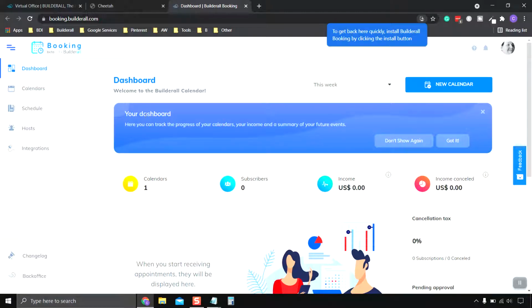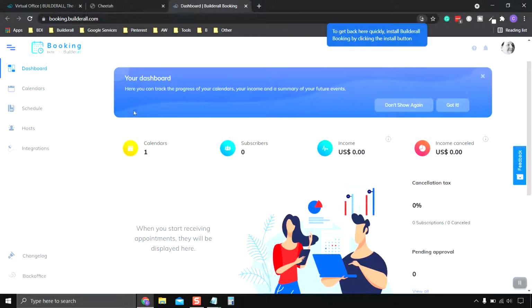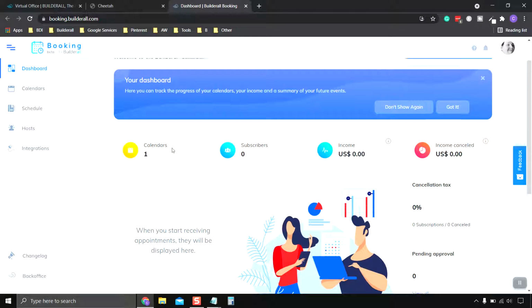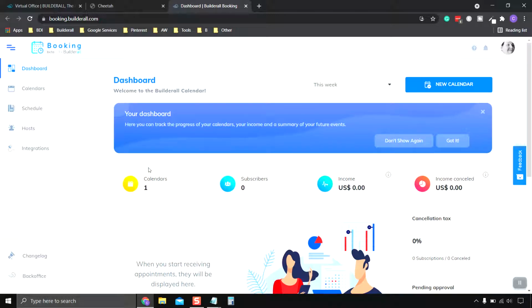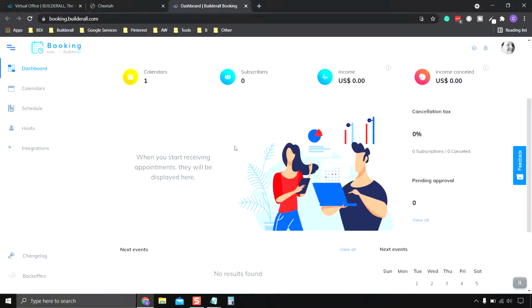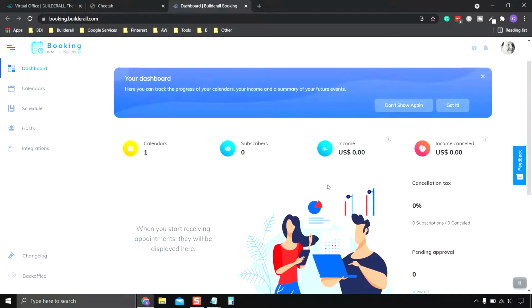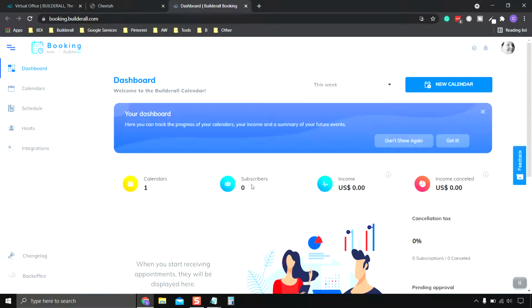All right, and as you can see, this is the dashboard. We have one calendar, and we have our income, our canceled income, subscribers. This is where you're going to find all the information you need to make sure everyone's setting appointments correctly. So what we want to do is create a new calendar.